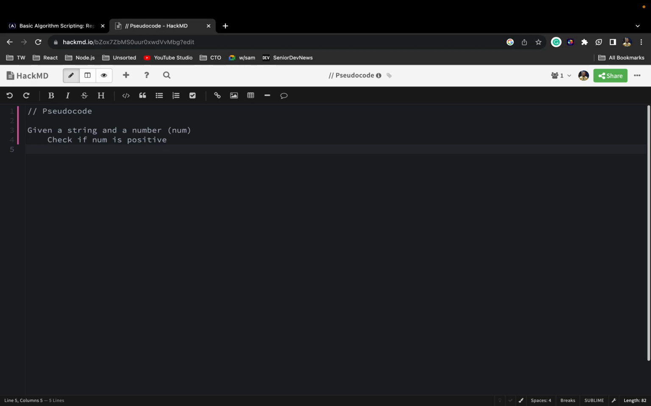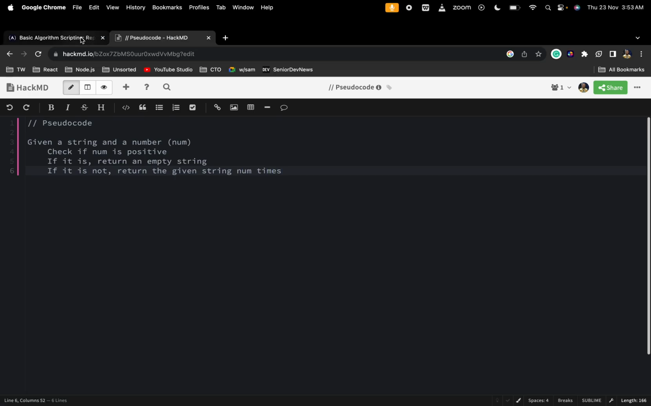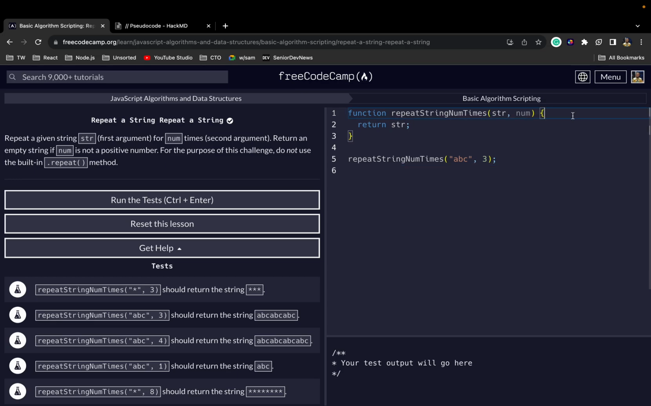Now if it is not, what do we want to do? We want to return an empty string. So that's the first thing we want to do. If it is, that is if num is positive, we want to return the given string num times. Okay, so that's it. All right, so now let's write the actual code itself.